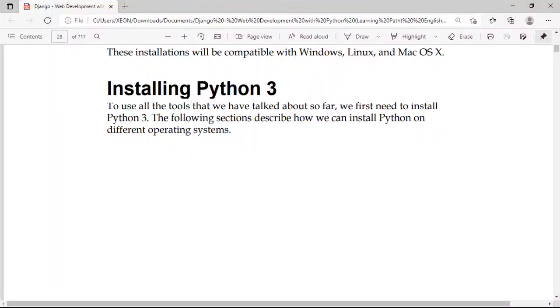Installing Python 3. How to install Python 3. To use all the tools that we have talked about so far, we first need to install Python 3, and the following sections describe how we can install Python on different operating systems.